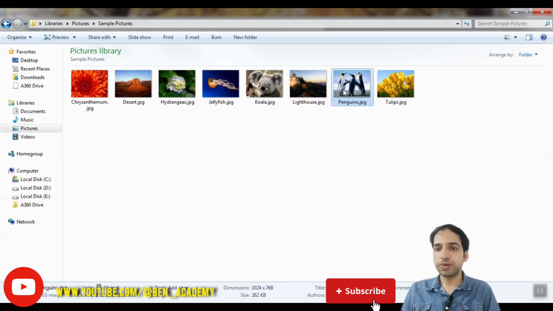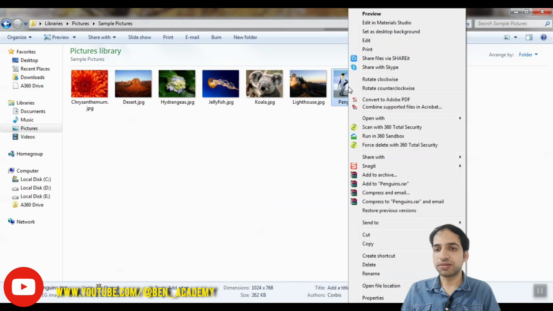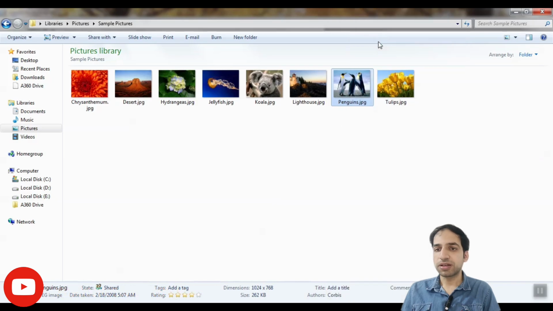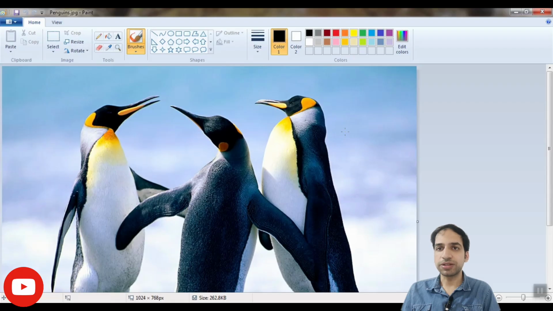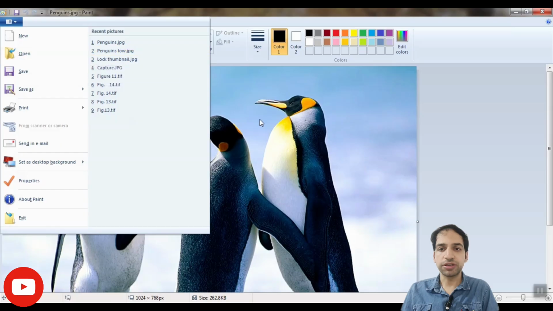First, let's open it with Paint, which is available in Microsoft Windows. Usually you can reach Paint with the Edit option in the right-click context menu, but in other ways, you can open Paint and open your image with the Open option here.